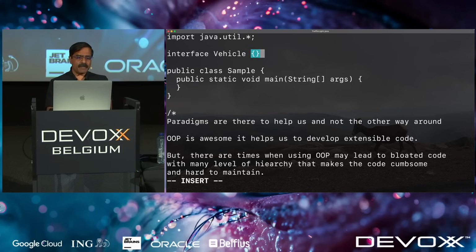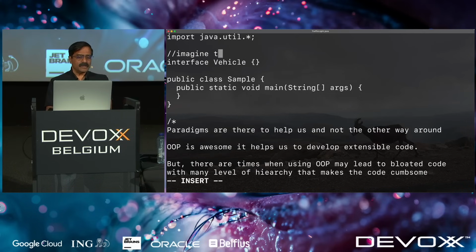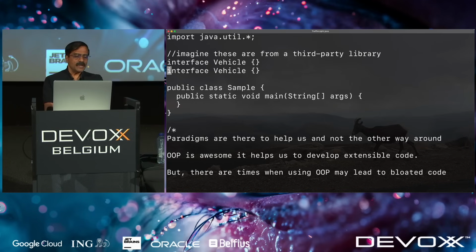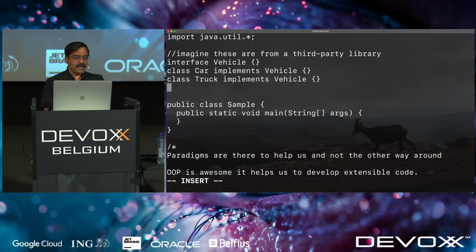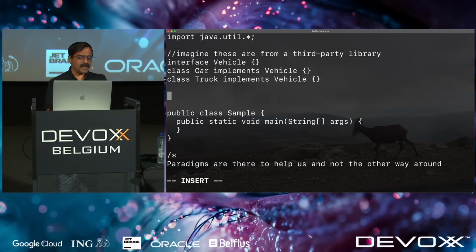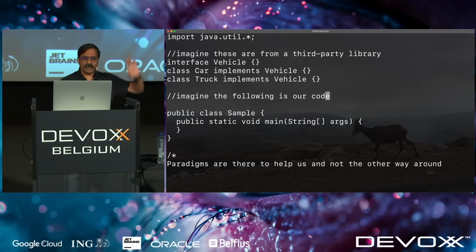And I want you to think about, so imagine these are from a third-party library, right? So we have vehicle, and we have a class called car, which implements vehicle, and we have a class called truck, which implements vehicle as well. So now imagine the following is our code, right? So that's a third-party code, but here we are in our code. So what do we want to do with our code in here?